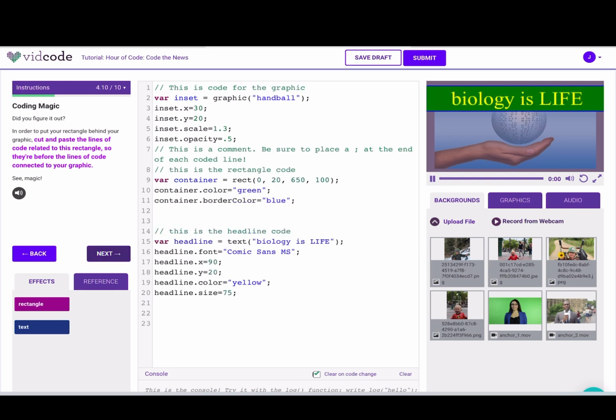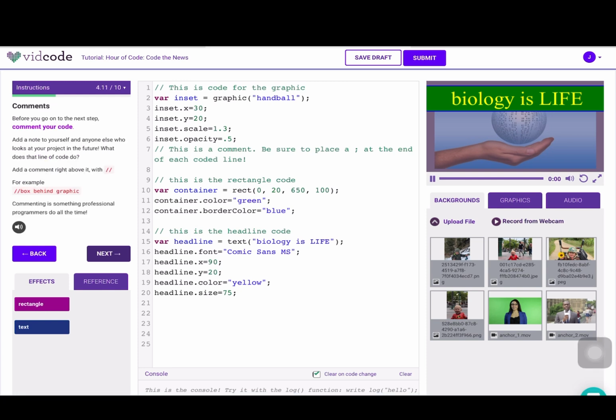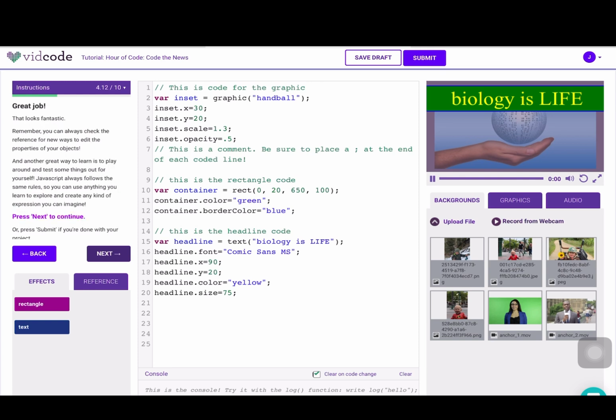So now what I'm going to do is move my biology is life text called my header code. I'm going to move that up to the top so that I'm actually making this part of my scrolling text with the green container being the background.